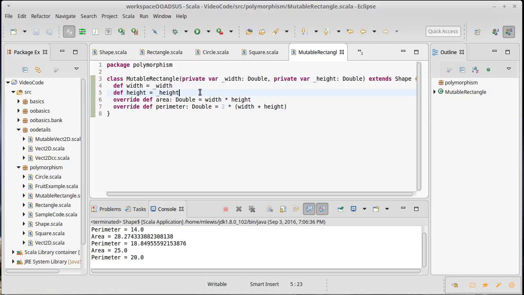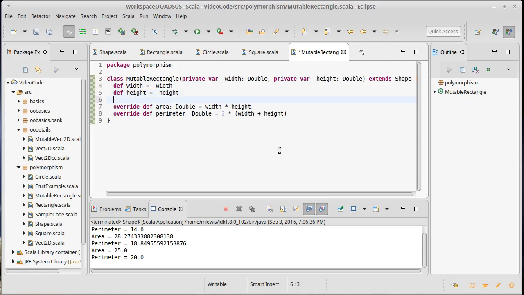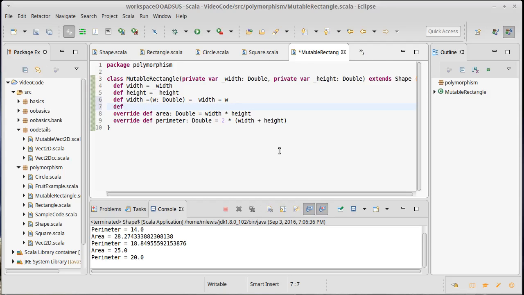But I also want to be able to set these. That's why it's mutable. So I'm going to say def width underscore equals, and we'll pass in a new value for it. Underscore width equals w, def height underscore equals, we'll pass in a new value for the height, and we see underscore height equals that new value. So we have a mutable rectangle here. It has the area and perimeter defined, and we can get the width and height, but we can also modify the width and the height.